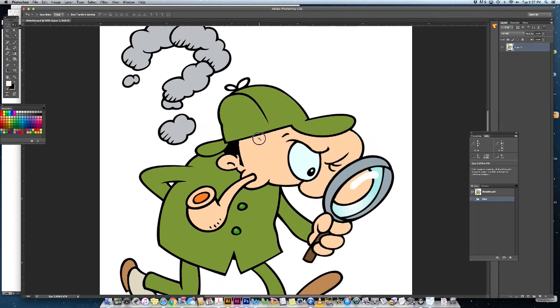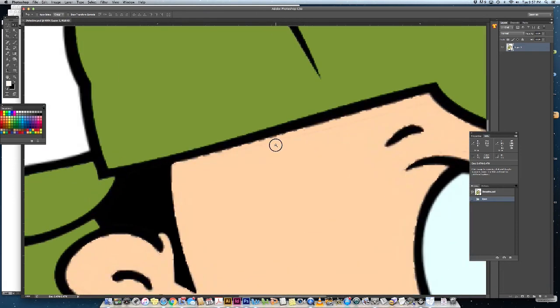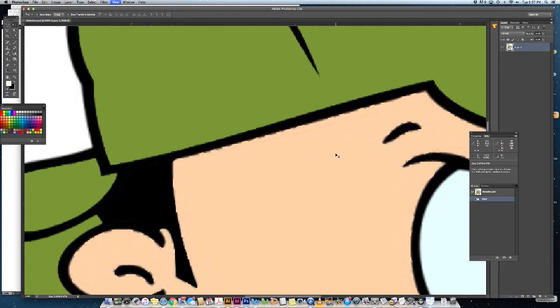If we take a closer look at some of this line work, we can see that it's a little ratty with color. So when we go to trace this in Illustrator, it's going to pick up all that as another color and give us a little ratty edge there. So let's zoom back out.